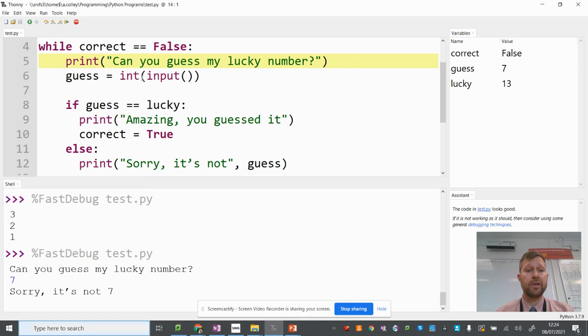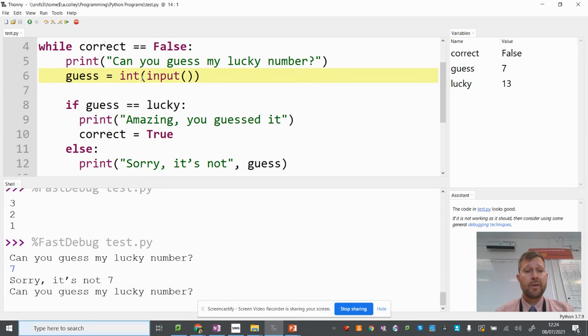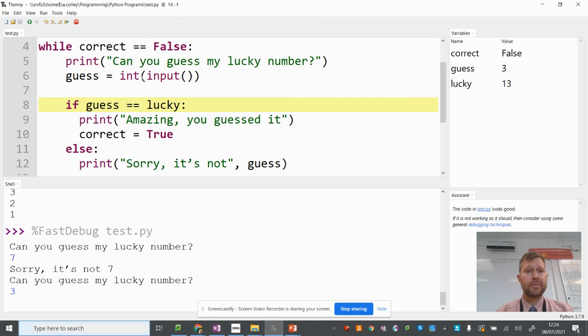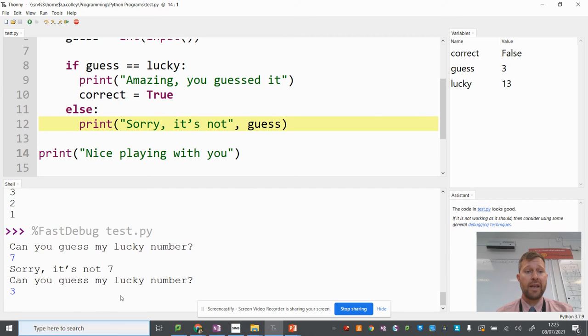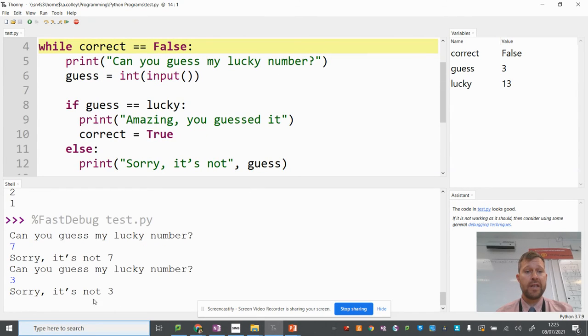Print, can you guess my lucky number? Let's guess 3. Hang on a sec. There we go, need to do it there. Press enter. If guess is equal to lucky, well, guess has changed to be 3. Lucky is 13. They're not the same. So it's done the else again. Sorry, it's not 3 down here in our shell. And it's gone back up here again. Is correct still false? Yes, correct is still false. So we're going into that loop again.